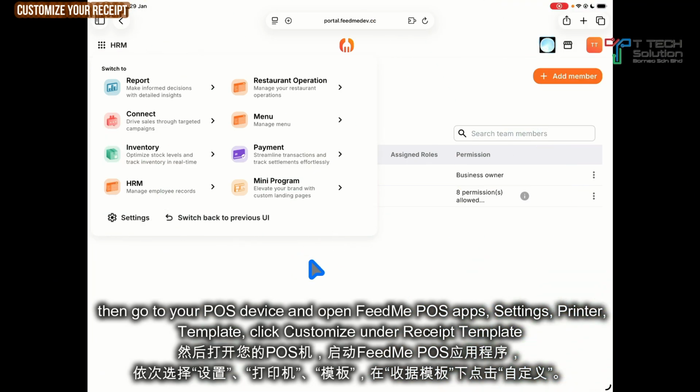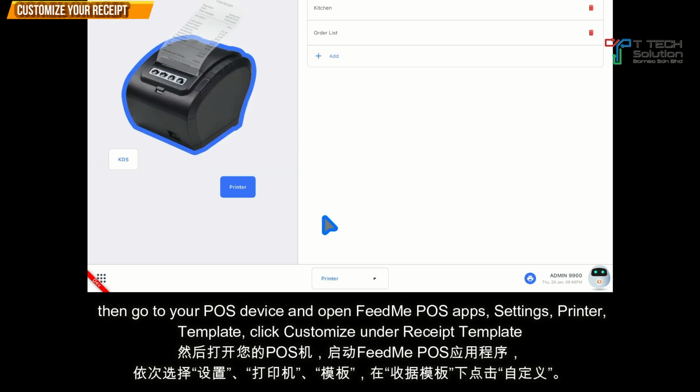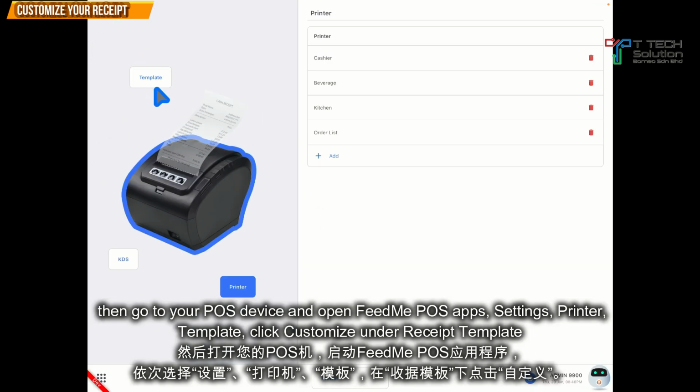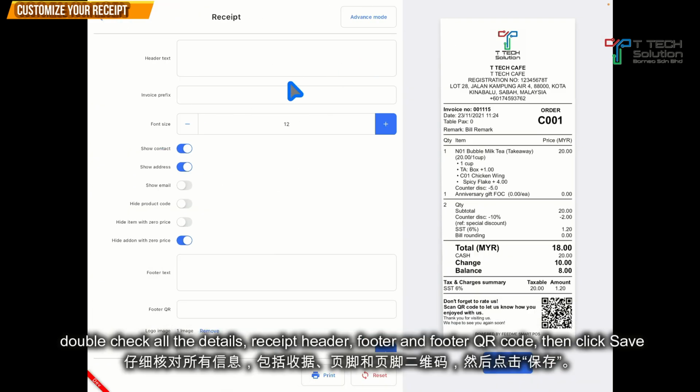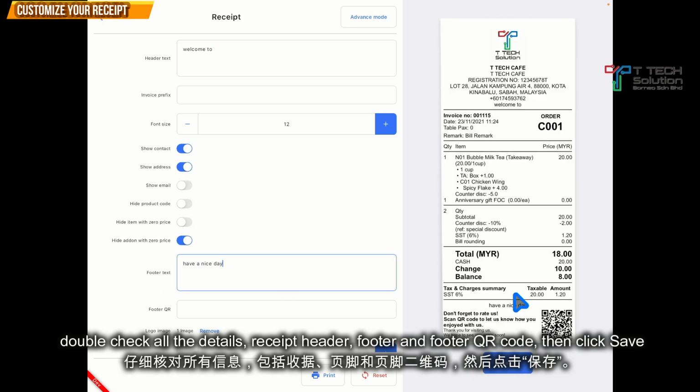Then go to the POS, then go to settings, and go to printer. From here, you can go to the template and double check all the details. Are they correct? Then you can add some text. You can customize your footer text, and you can customize your footer QR as well. After that, just click save.